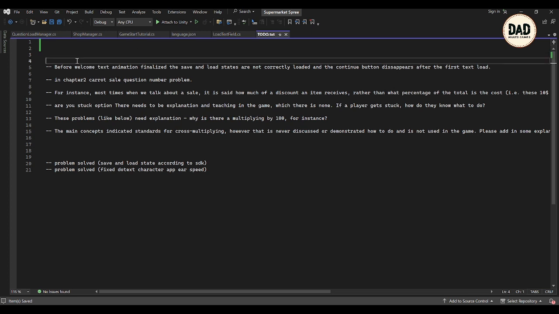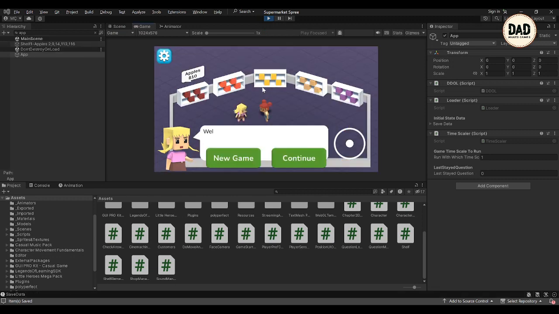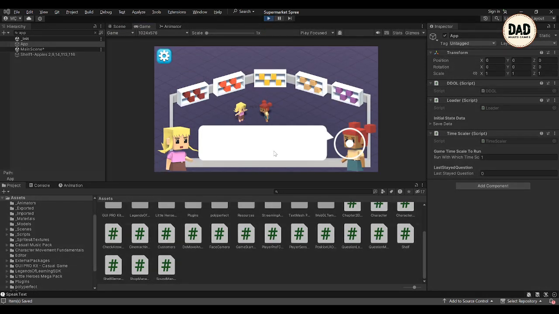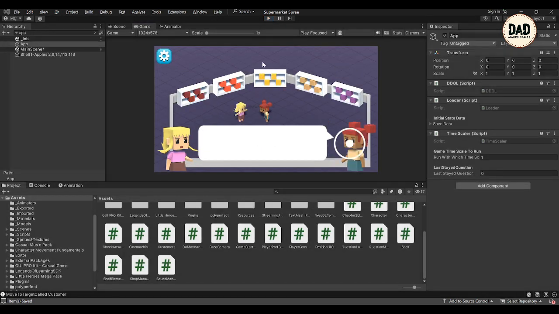Before the welcome text animation is finalized, save and load states are not correctly loaded. Actually, let's spend a little time on these new game and continue buttons, because it looks like something is broken over there, and then continue.